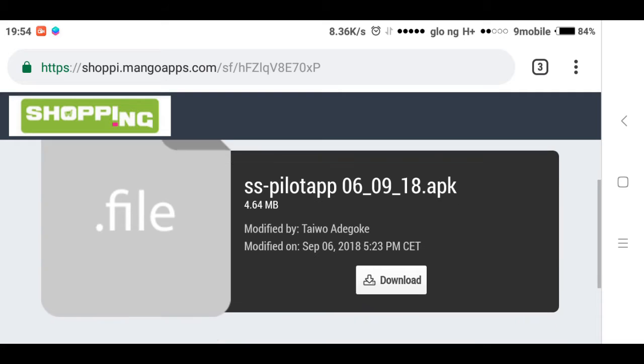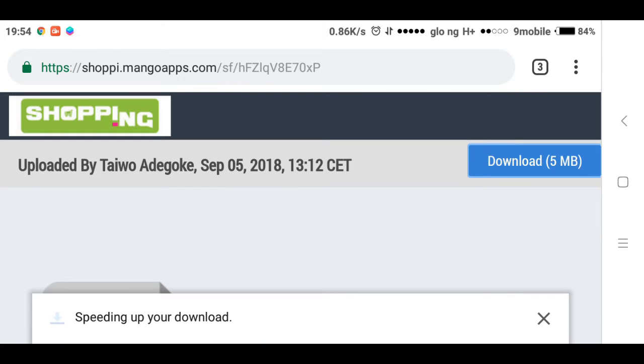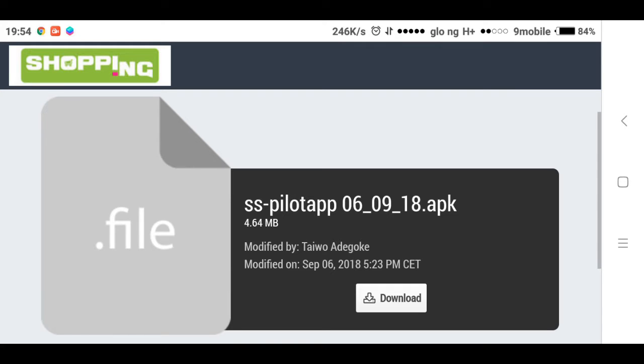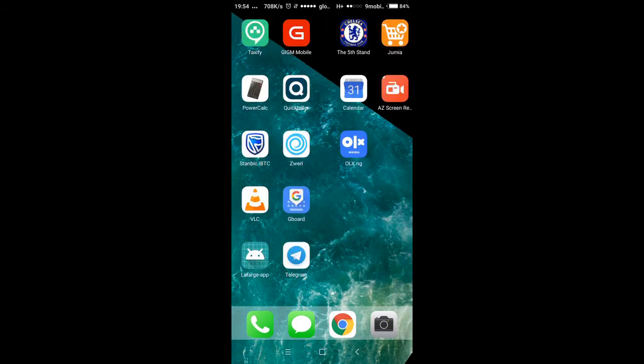The link is going to load something like this, SS Pilot. You just click on this blue button, download, to download. After downloading, you install the application on your phone. But for me, I have this application installed already, so I can select the application and use the credential that was gotten via this invitation email to log in.